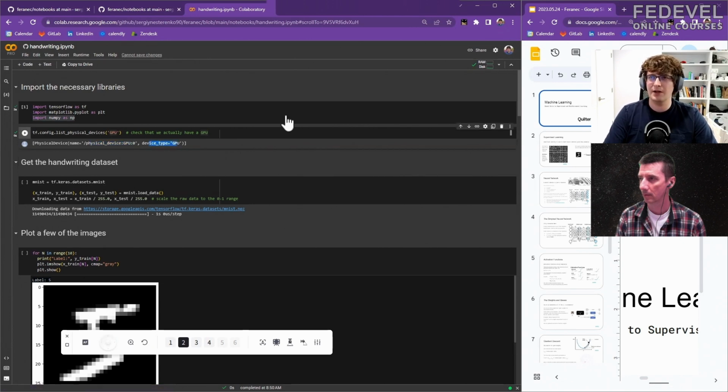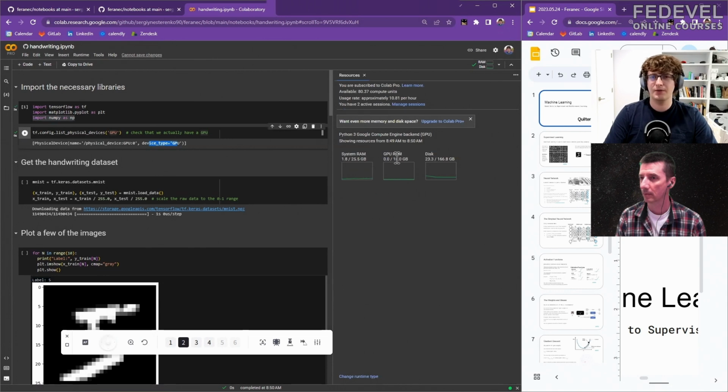And you can see Colab even shows us here's our utilization, here's how much GPU we're using, disk, and so forth. We can ignore that.